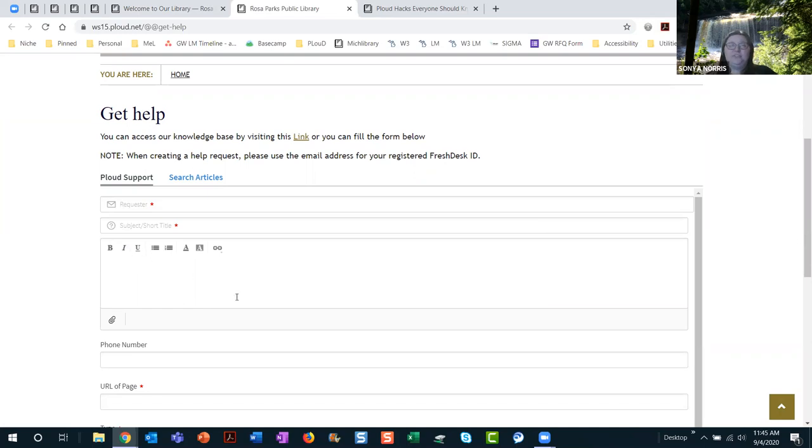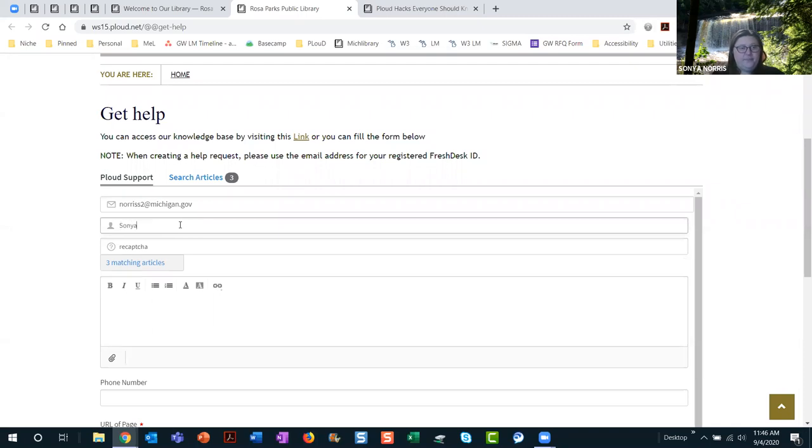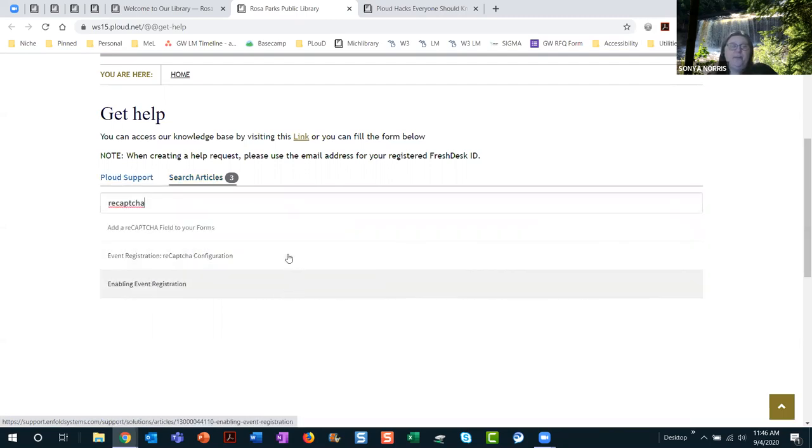You have a couple of options when you get to this page. You can also search articles. If you start to fill out this form and you type in a word, it will automatically start suggesting matching articles for you. So you can go there. Oh, how to add a reCAPTCHA field to my forms. Event registration, reCAPTCHA configuration, and enabling event registration.